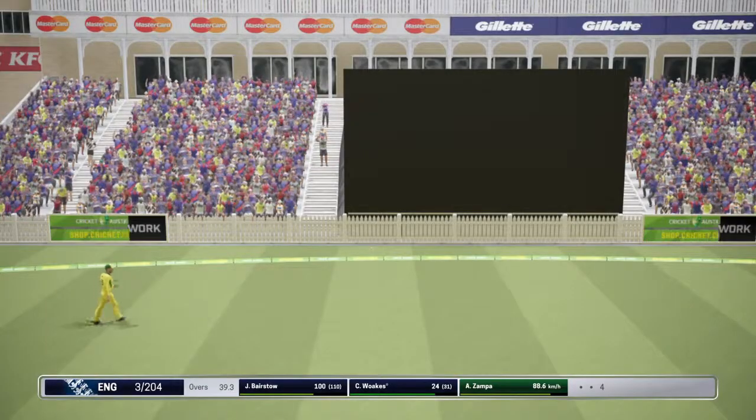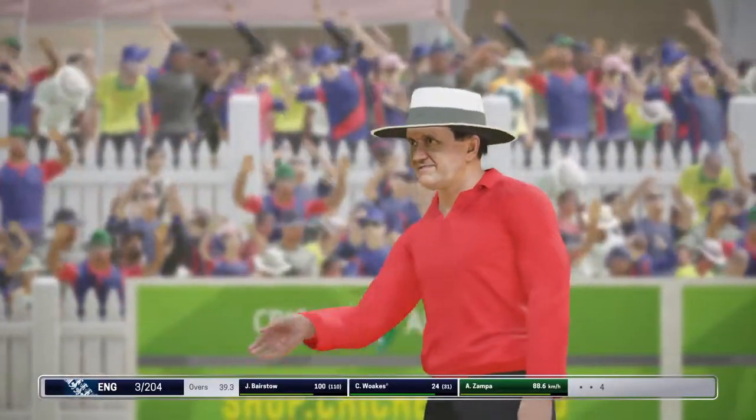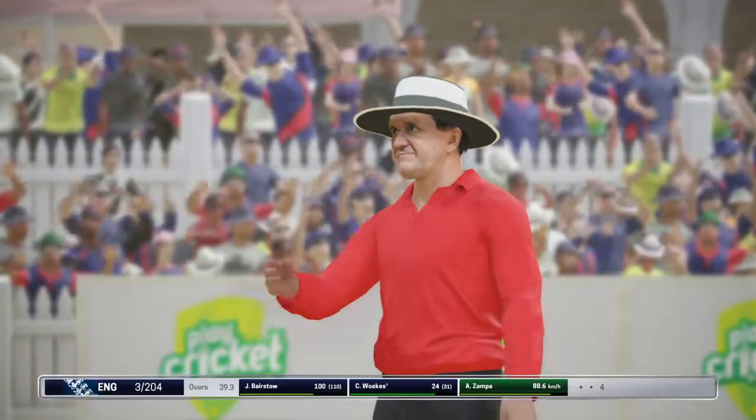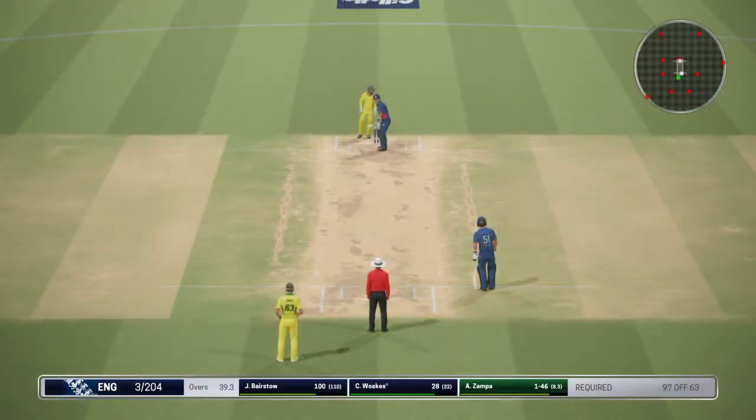Four runs, the bowler will know that ball deserved to be smacked to the boundary. I wonder how the bowler will react to the last delivery being smashed to the boundary.